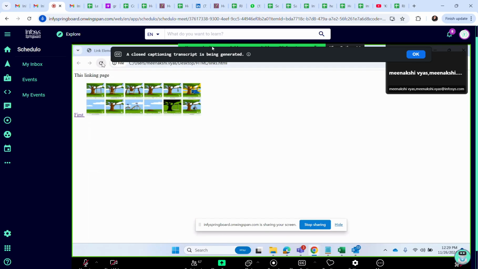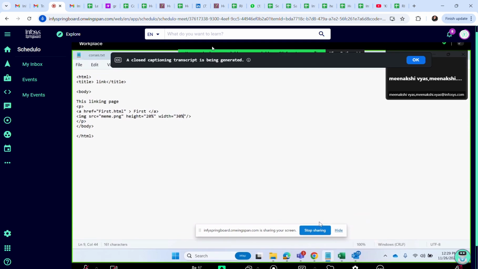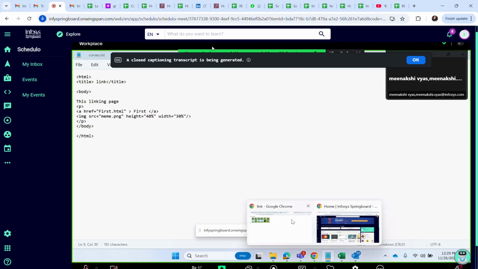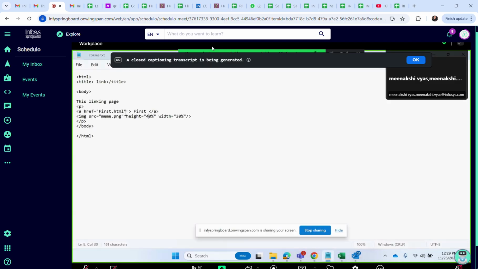Let's reload. See, the size is changed again. Now what will happen if you open this page in mobile? The height and width will automatically be adjusted according to the page size which you are opening. If I'm opening in a laptop, it will adjust according to the laptop screen. If I'm opening in the mobile phone, it will adjust itself according to the mobile screen, right? Then there is one more tag, which is alt.